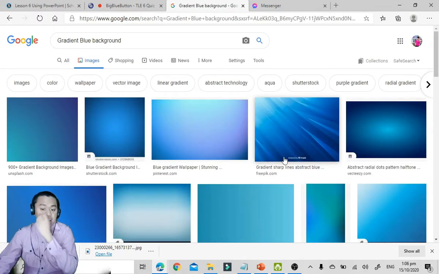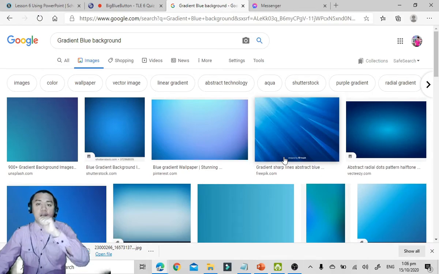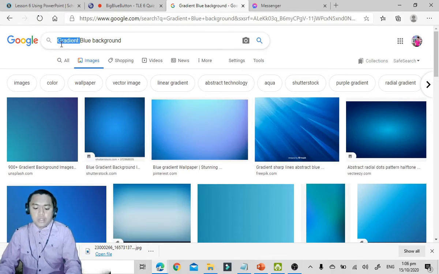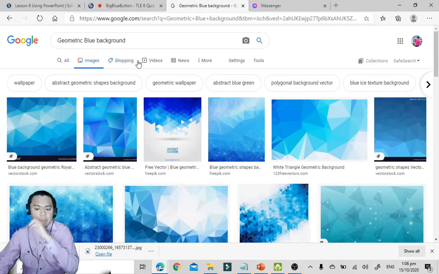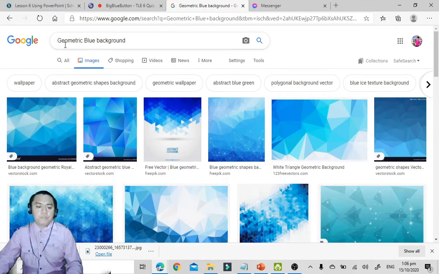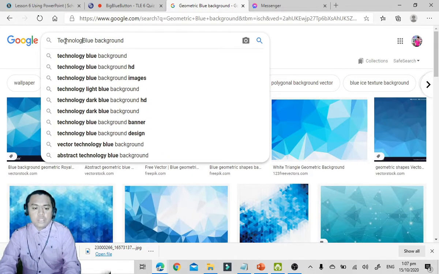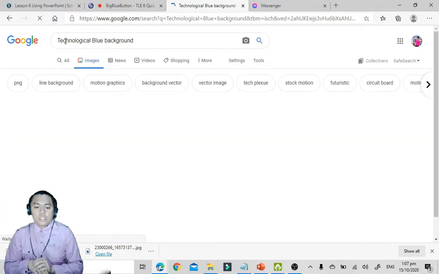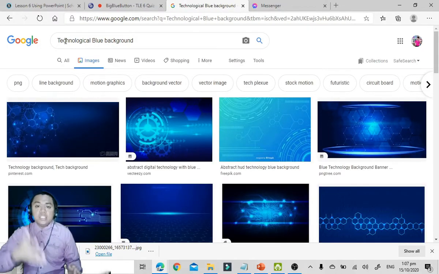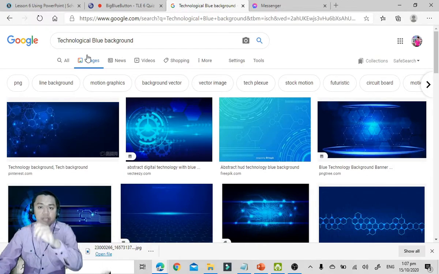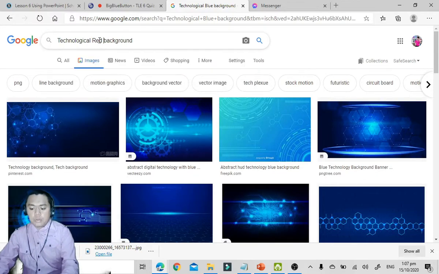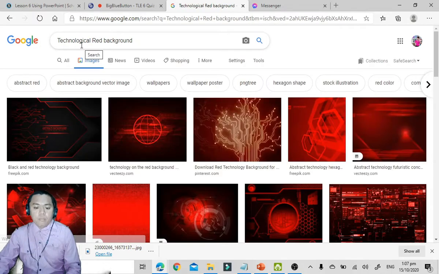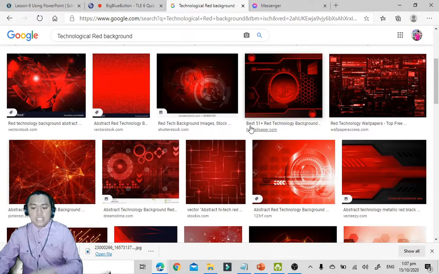So here's the thing. Here's stuff that you can make a background. You can try gradient. You can also change this one. You can try geometric. These are examples of cool backgrounds, by the way. You can try technological. So, the background that you search changes according to the adjective that you use. So, if you want to search a specific background, you can use technological blue, technological red. So, as you can see, you can select those kinds of things.